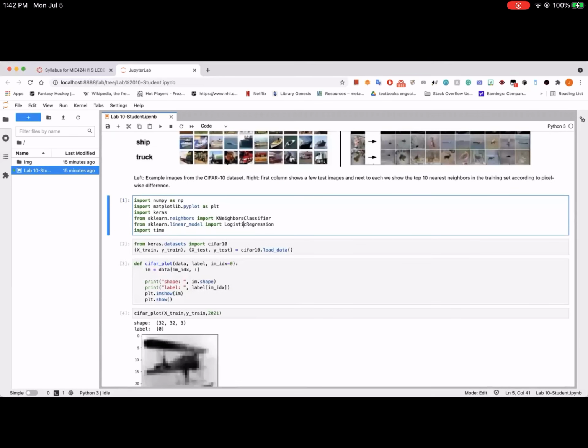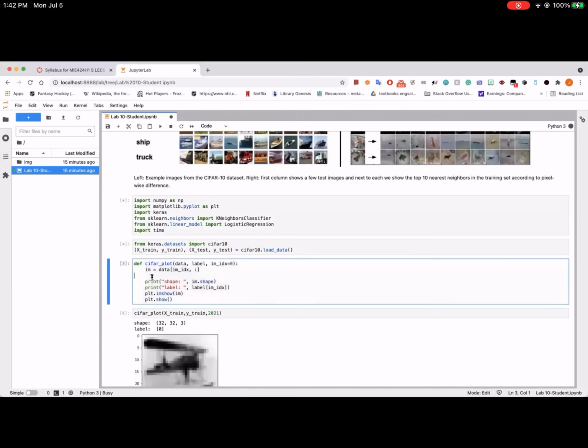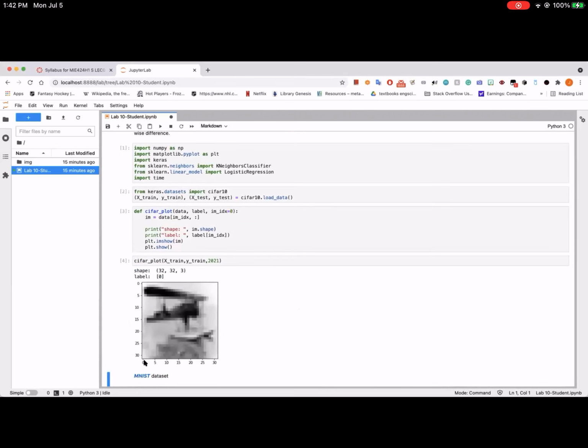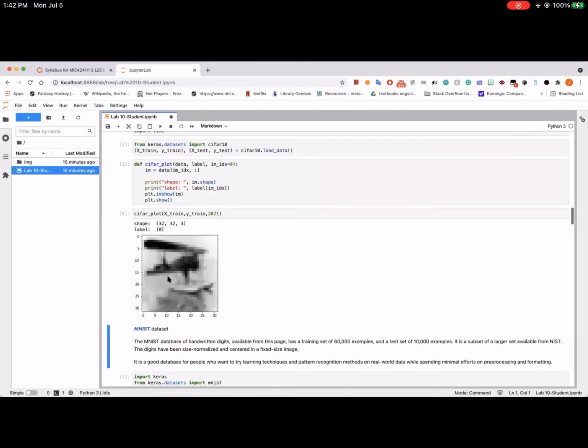So firstly, we're just going to plot the images to show you what it looks like. This is just an airplane. You can see that it's very, very pixelated because this is just 32 by 32 pixels. And yeah, this is an airplane, I'm pretty sure. Yeah, label 2, airplane. Exactly. So this would be the body.